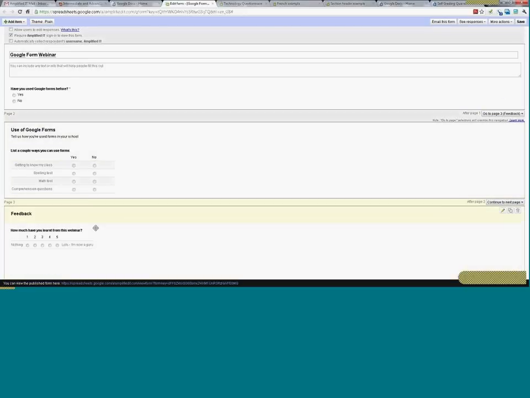So as you can see, we've got 3 questions that flow down. But if someone answers this one and says yes, they use forms, they should go to page 2 and then go to page 3. If they say no, they should go all the way to the end.